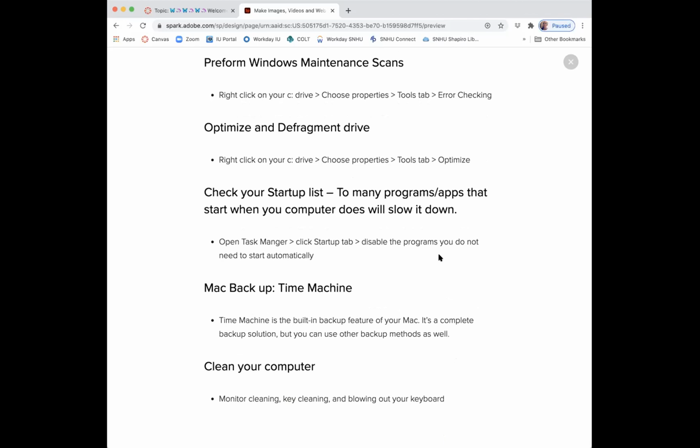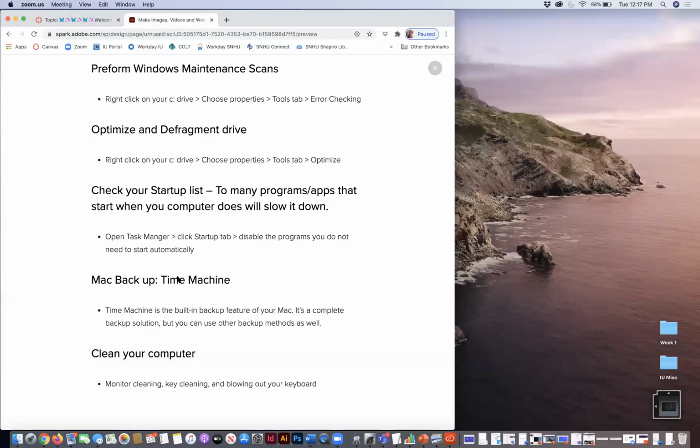On a Mac, have you ever heard of Time Machine? On your Mac, you have a little icon called Time Machine in your launchpad, and I'll show you that in a second. It's a built-in backup feature of your Mac. It's a complete backup solution, but you can use other backup methods as well. I actually don't use that. I just got a new computer, so I'm going to share my screen here. I haven't set my Time Machine at all.